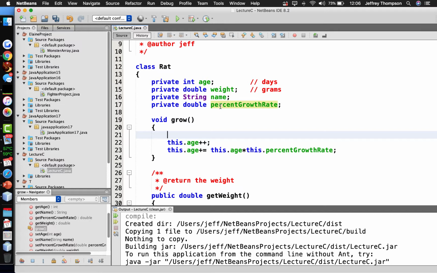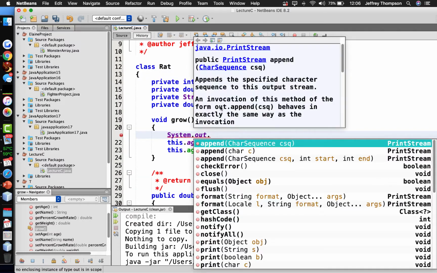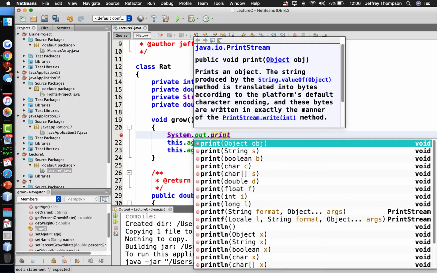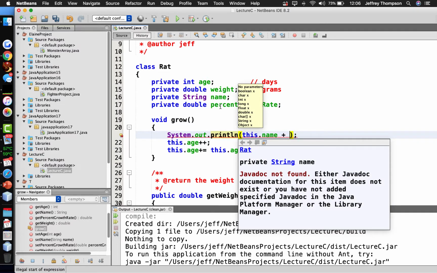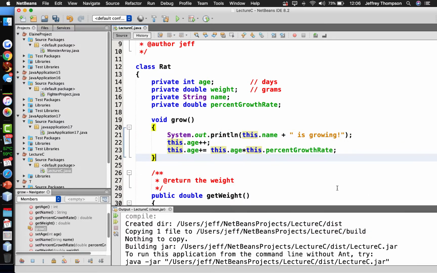And just for fun, why don't we make the grow method print something to indicate that it's growing? So System.out.println(this.name + " is growing!"); So every time we call grow, it's going to get bigger, it's going to weigh more, it's going to get older.